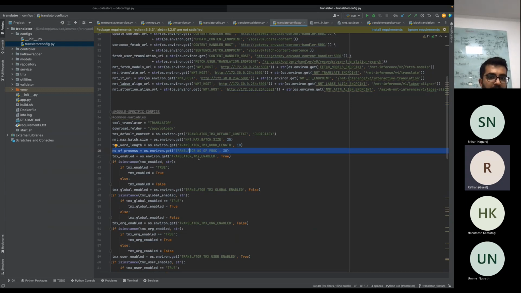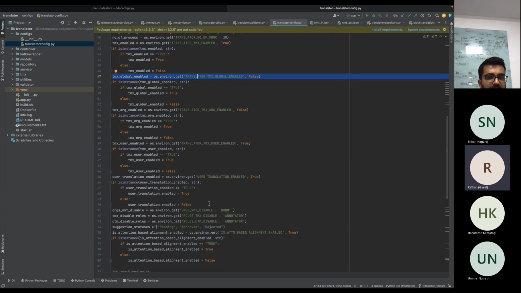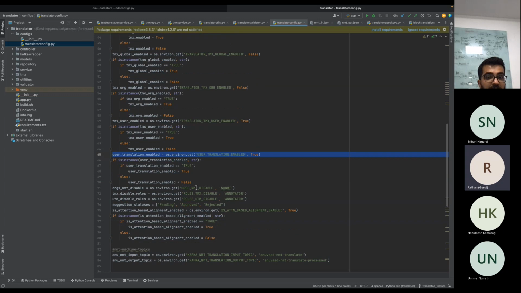Then whether TMX is enabled, at global level, org level, user level, whether it is enabled or disabled, you can switch it on and off. User translation enabled, whether UTM is enabled or not. Then orgs for NMT disabled. Got it? No NMT for a bunch of orgs. So here you can configure all of them. If tomorrow another org comes, you can just say, please don't translate whenever a translation on this org comes.